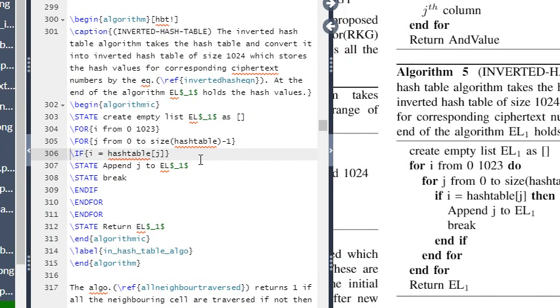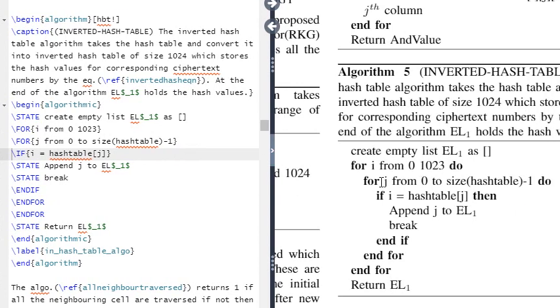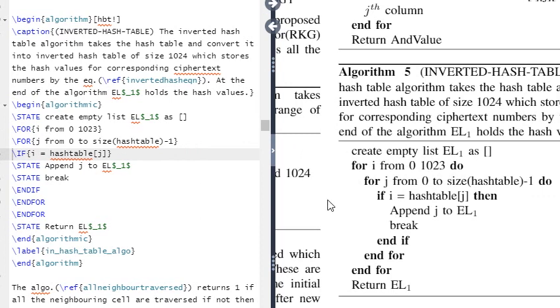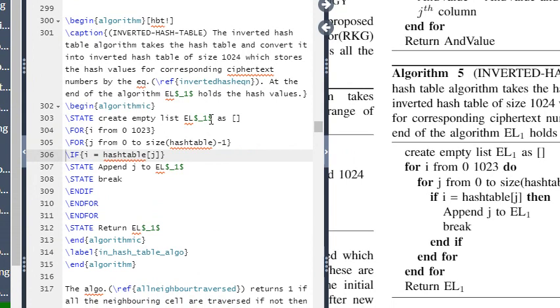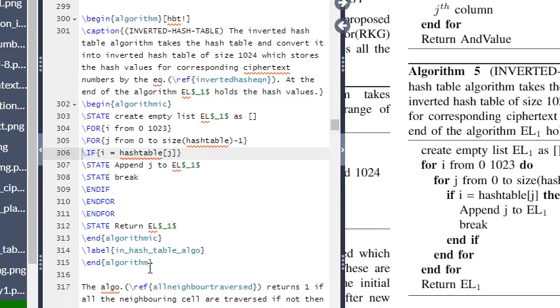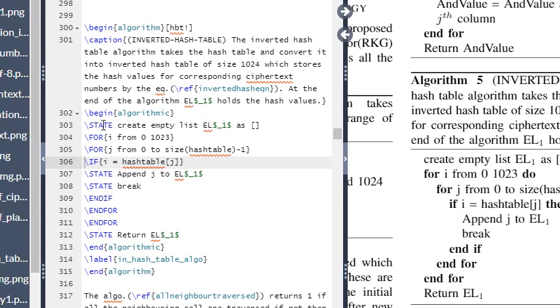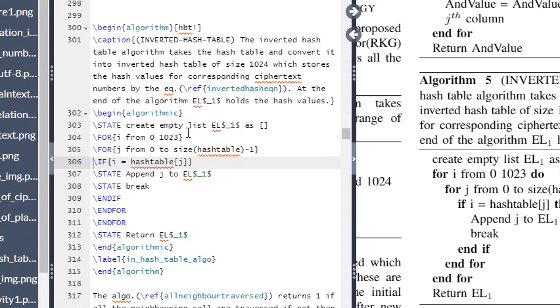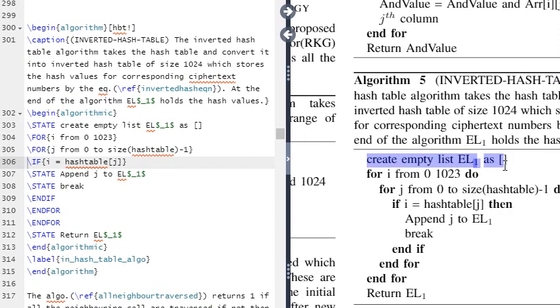Now let's discuss how to write the for loop in LaTeX. If you note here, we have written like this: for i from 0 to 1023. Also you can add this one here. The algorithm construction is the same. Begin algorithm is here and end algorithm is here. You write the caption here and also begin the algorithmic here. Now state is for every line you have to state it. The algorithm will be printed here in the PDF output.